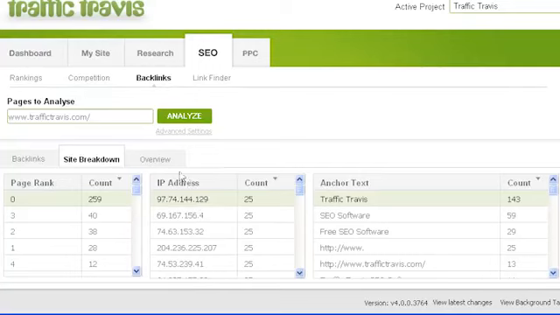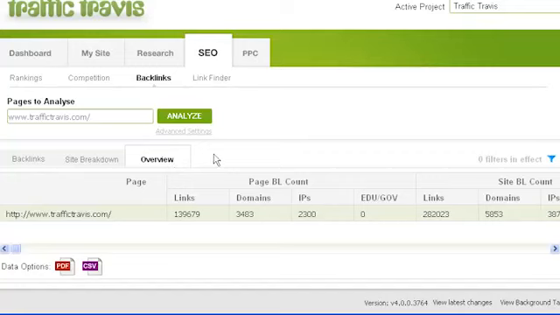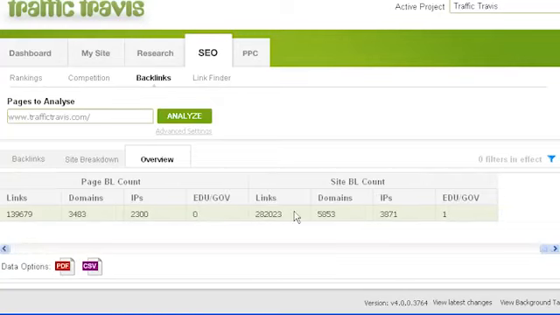Finally, the Overview section shows you the page per view overview about backlinks. The page you've chosen to analyze is shown in the Page column. The next column, Page Backlink Count, shows data about that specific page. The Links subcolumn shows you how many backlinks the page has. The Domain subcolumn shows how many domains these links come from. The IP subcolumn shows you how many unique IP addresses these domains are based on, and the edu/gov column shows you how many of your backlinks are from .edu or .gov domains. The Site Backlink Count has the same subcolumns, showing the same data but for the whole site in general.